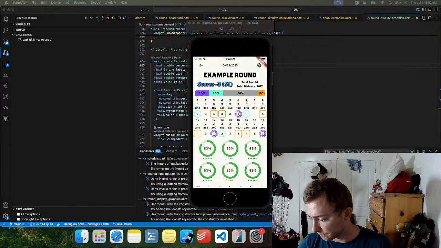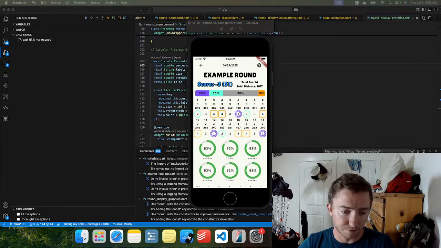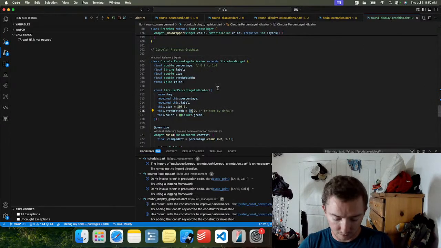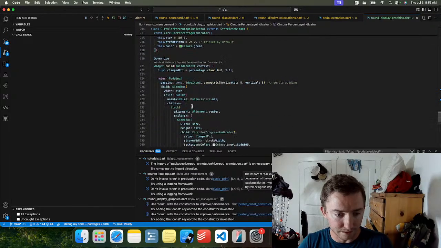How do I increase the thickness? It might just be that modifier right there. We'll try this first. 20. Oh, yeah. I like that. Now I need a little bit more spacing.